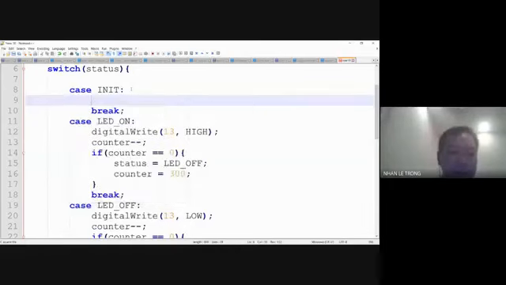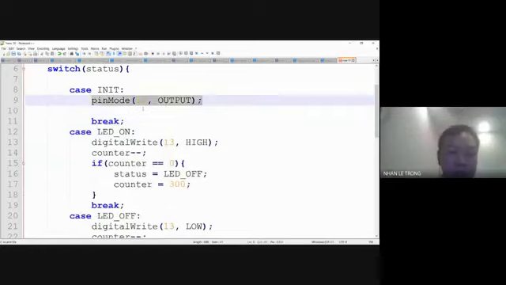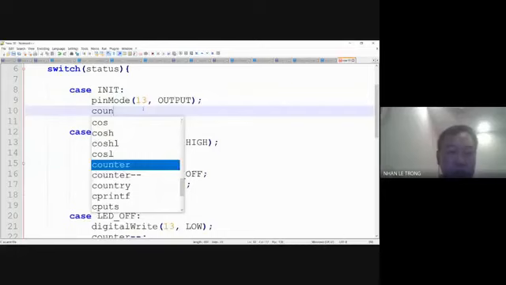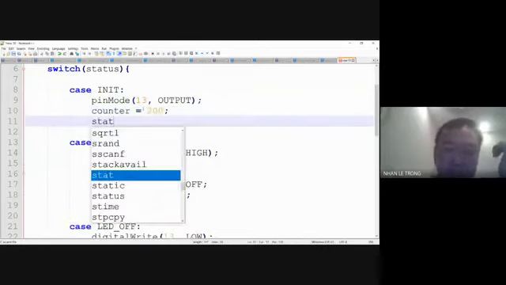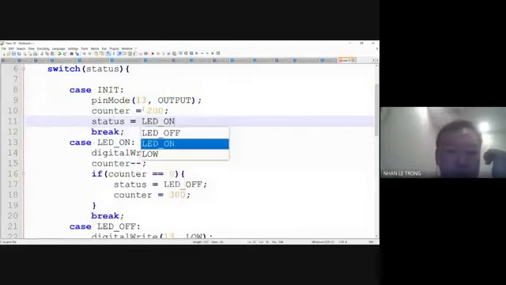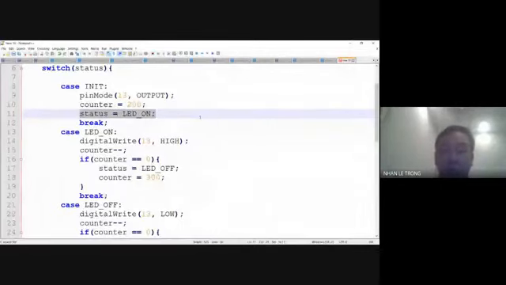In Arduino, I set the color and the status. We don't have any conditions to change the status in the init. So this is the source code when we need to turn the LED on and off.